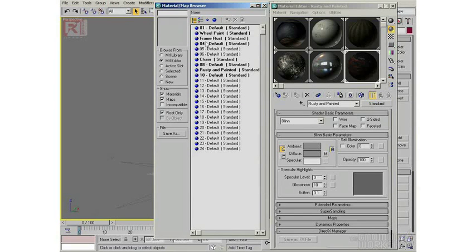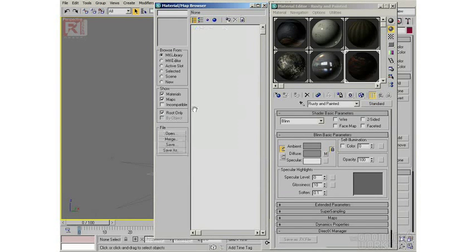You can really only have 24 slots in the material editor. It doesn't mean you can only have 24 materials in the scene. You can have as many as you want. It's just you can be sort of actively looking at 24 in these little previews at any one time. Or you can browse from a material library.